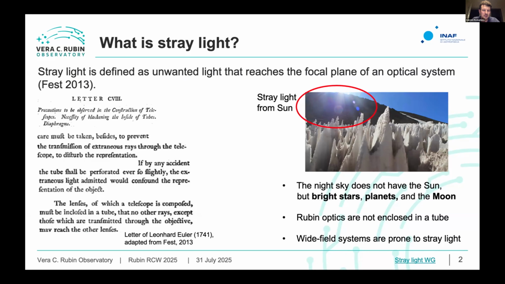And somehow the countermeasures that he is suggesting are still valid nowadays, after almost 300 years. He reports on the necessity of putting the lenses and the optics inside a tube, which shall be blackened, so painted with absorbing paints, in order to prevent unwanted light from disturbing the representation of the sheen, as you reported here. And somehow there's not much more that we can do nowadays as well.